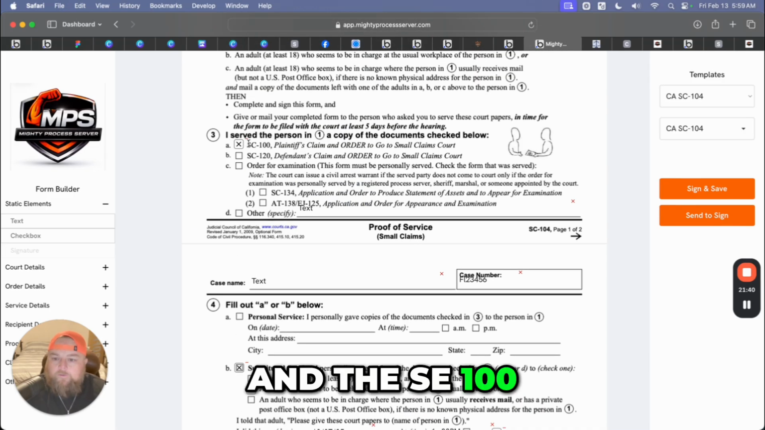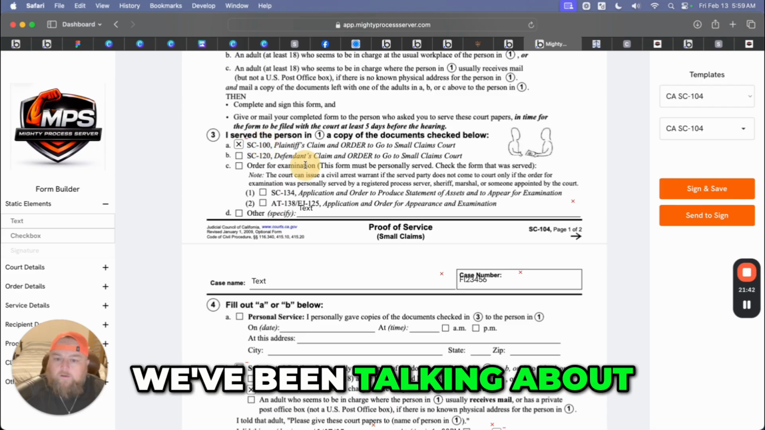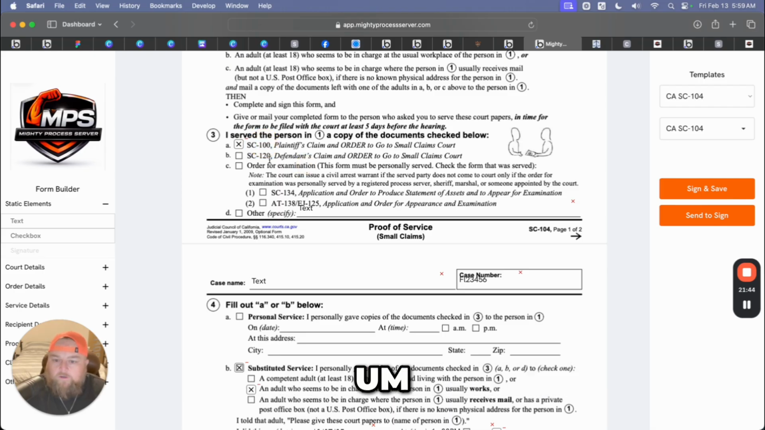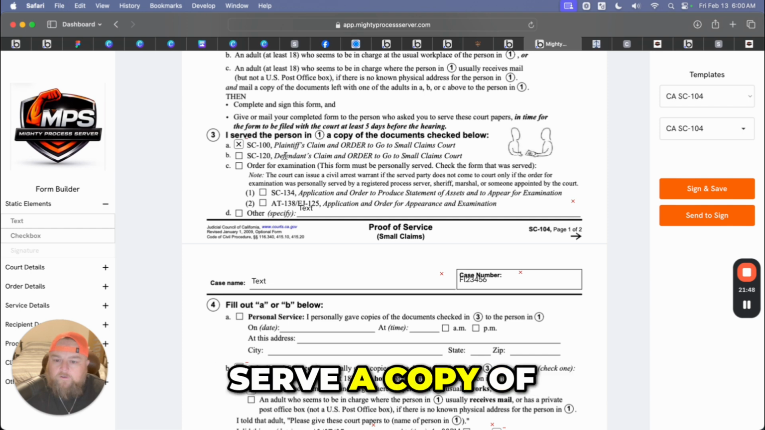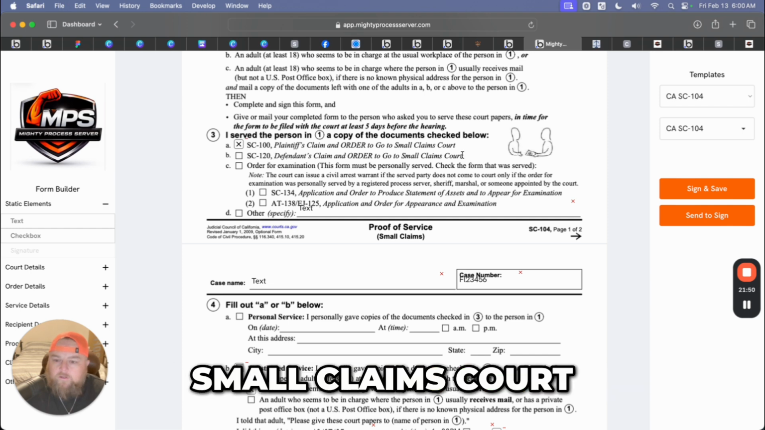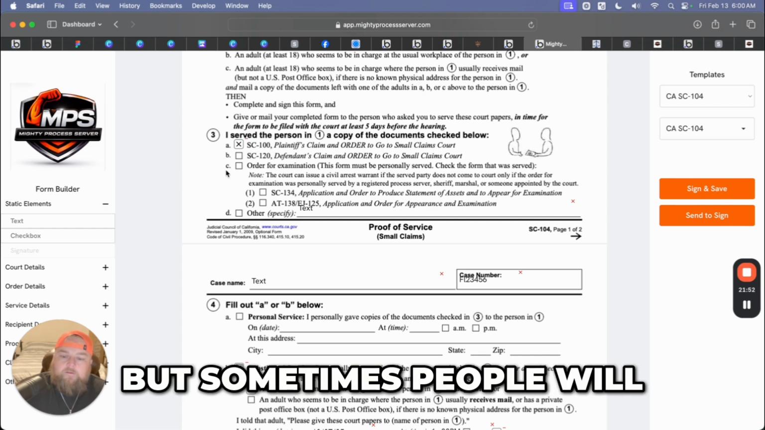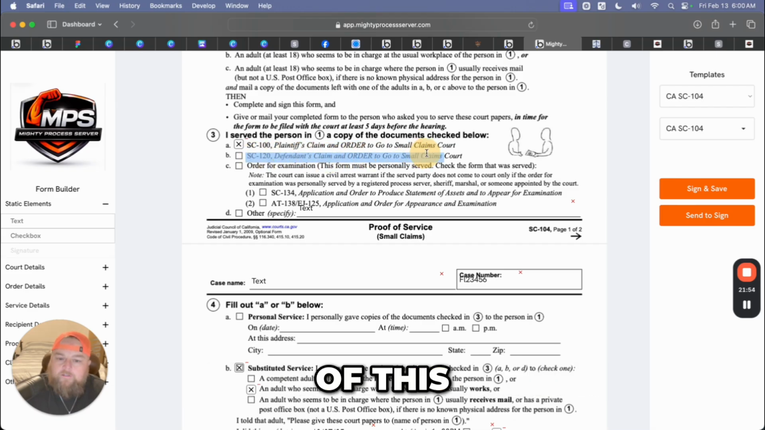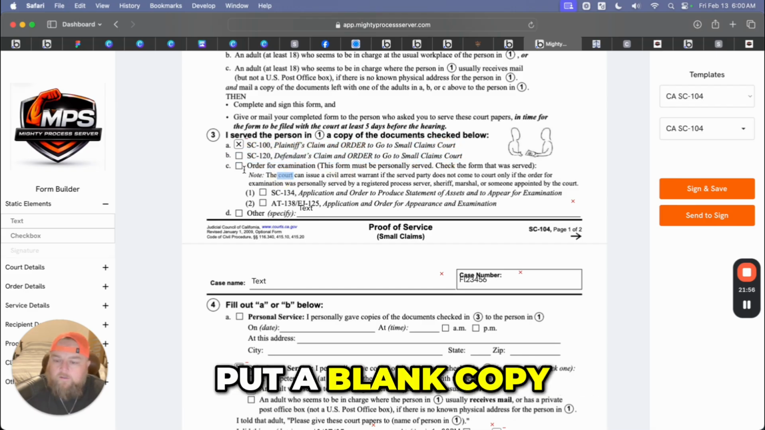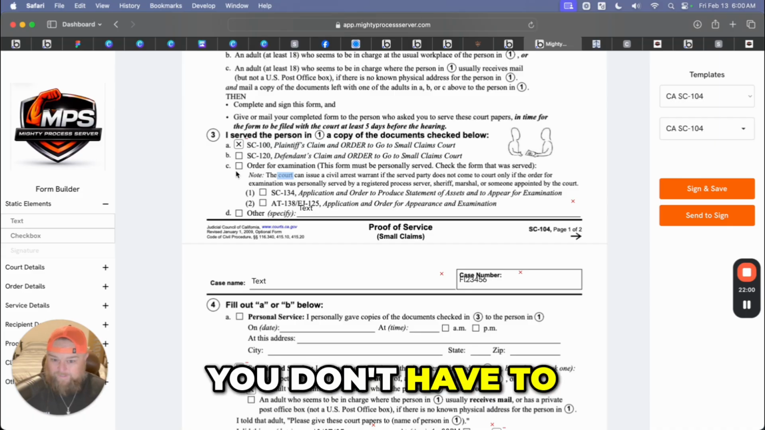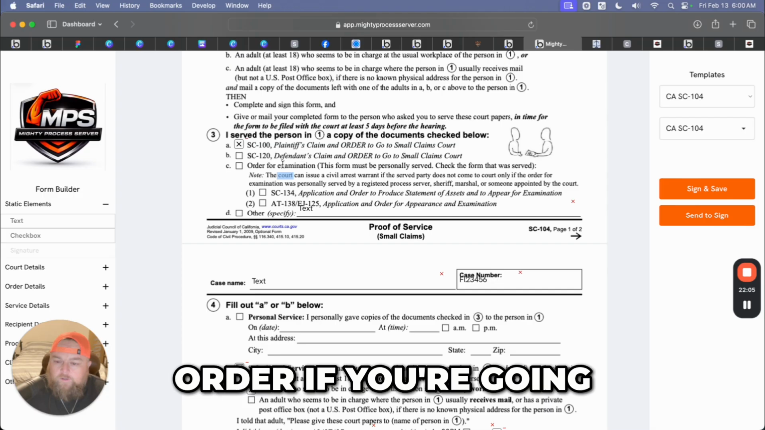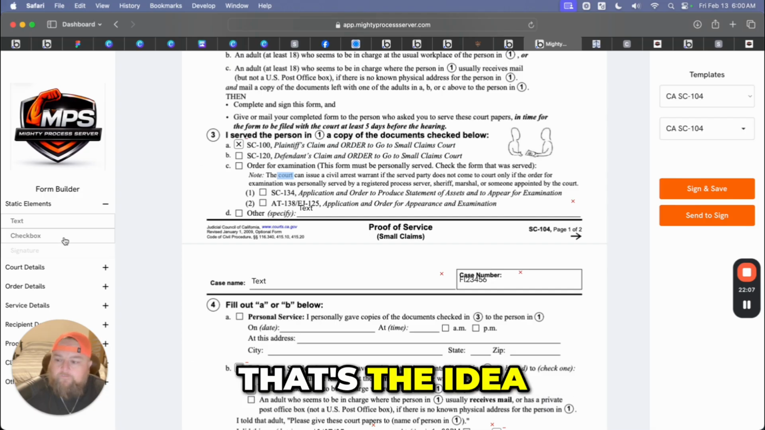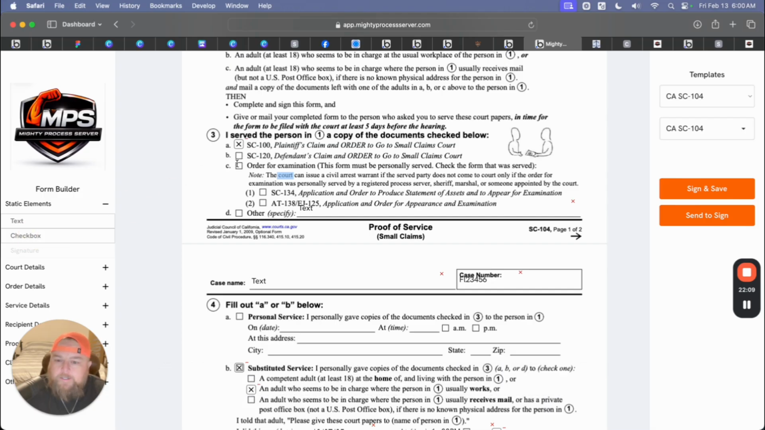All right, and the SC100 is the one that we've been talking about. Obviously, you are not going to serve a copy of the defendant's claim in order to go to small claims court. But sometimes people will want you to put a blank copy of this, so that they could just fill it out and return it. But you don't have to do that. You could check it though if you wanted to. So if you're going to do it, just check it. That's the idea. So let's grab a checkbox.